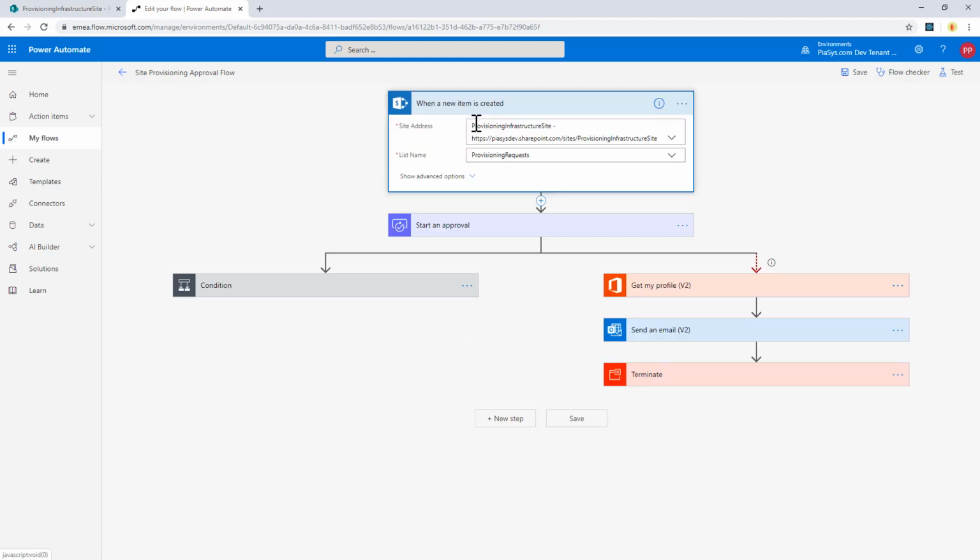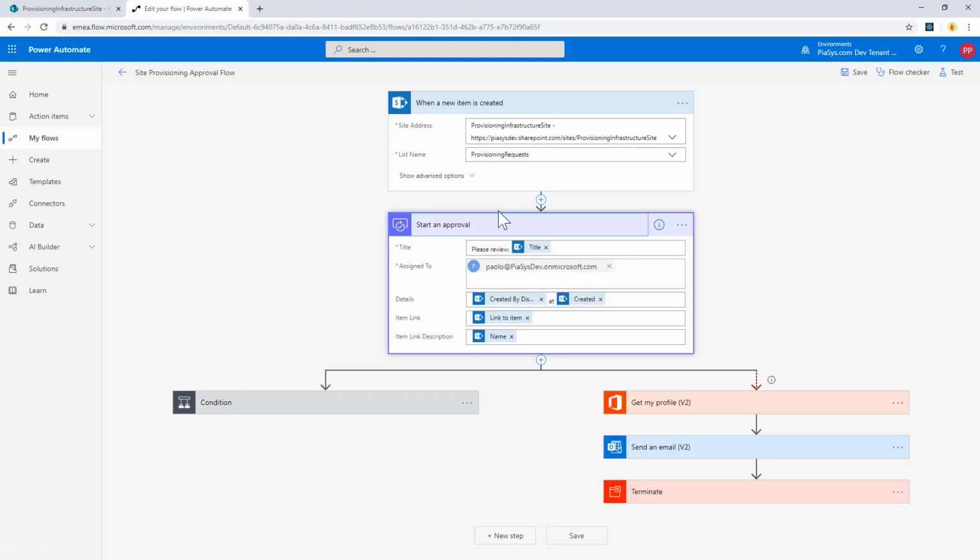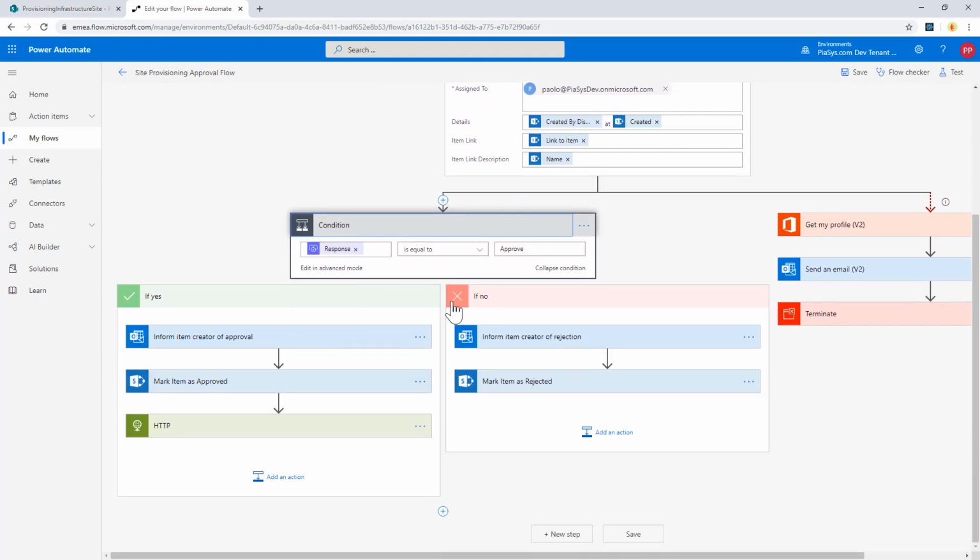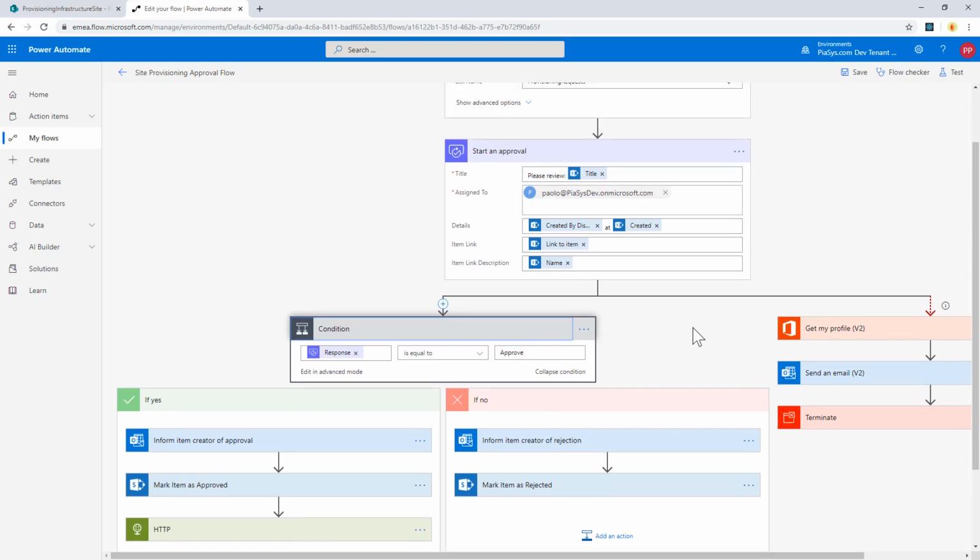First of all, when a new item is created in the list of provisioning requests in my target infrastructural site collection, I simply start an approval flow. This item is created out of the box for me whenever I select the start an approval flow when a new item is created in the flow creation wizard. Once the start approval has been executed, I can evaluate the outcome of the approval, which can be approved or not approved. And if it is not approved, of course, I will simply close and mark the item as rejected. If it is not approved because we go in timeout, we will escalate to the manager of the flow.